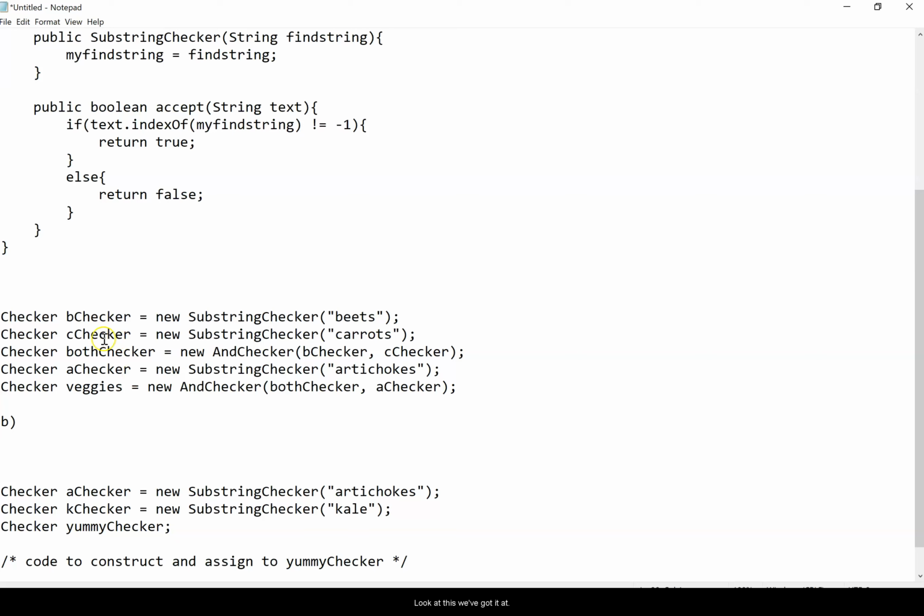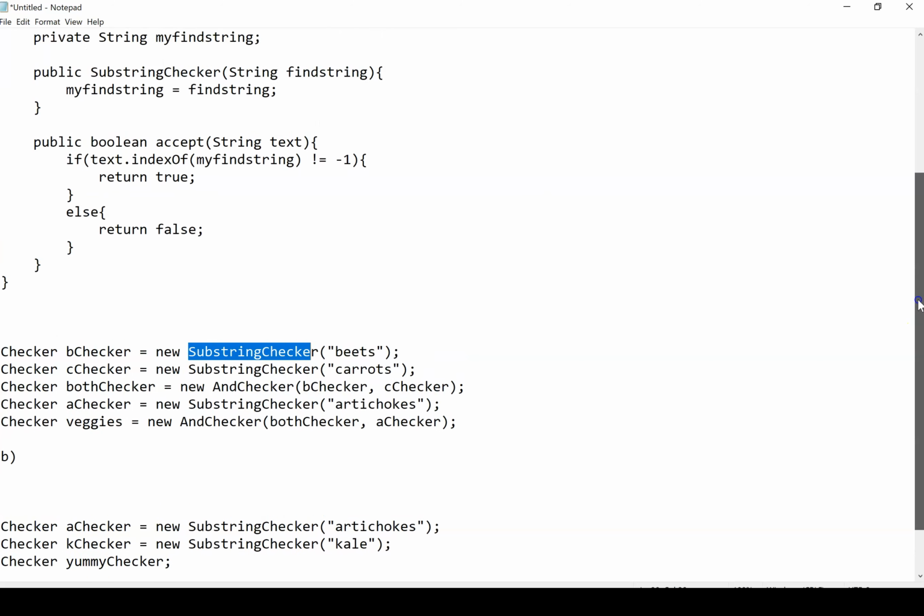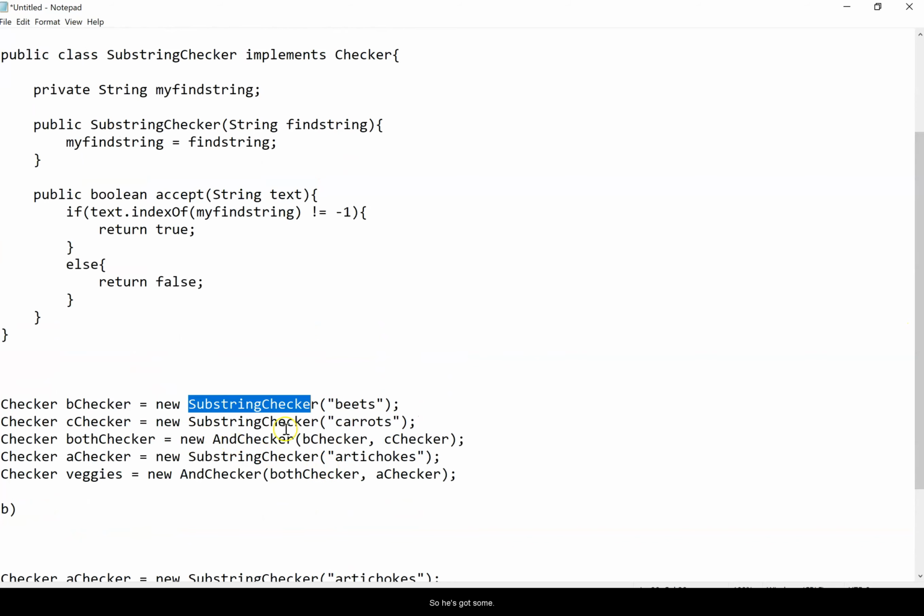Now look at this. We've got a checker object that is a SubstringChecker. Okay. So we've got some polymorphism going on here.